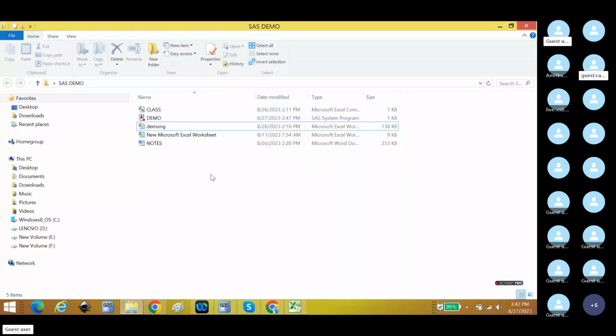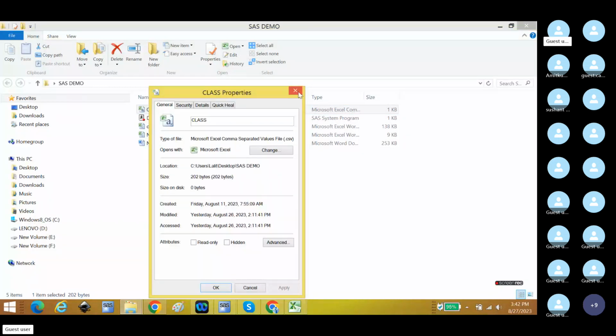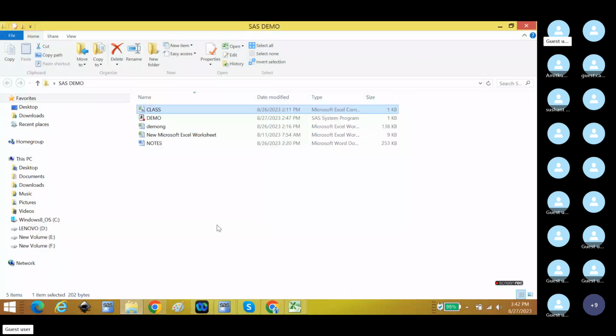Check the properties. Okay, so you can go through the properties, that is a good way also. We can also check the type mentioned here. So in two ways we can check: by the type option, and also by clicking on properties, you can check the properties of this file. So here you can see this is my CSV file. Okay, I will open this CSV file.